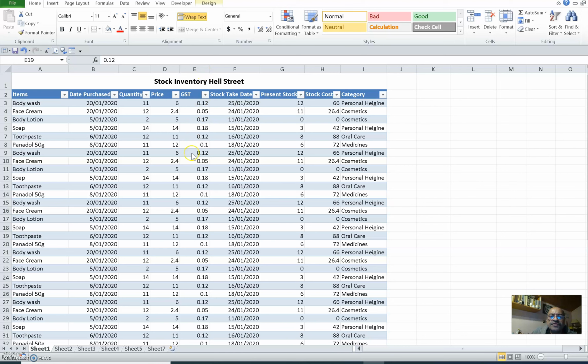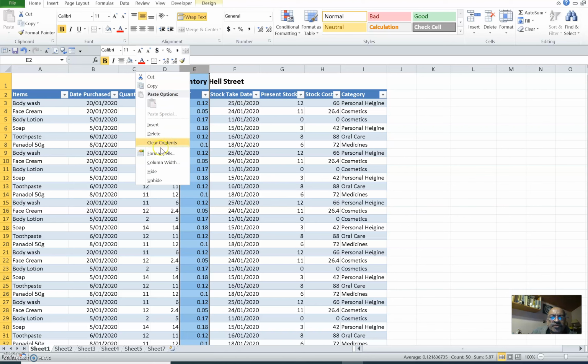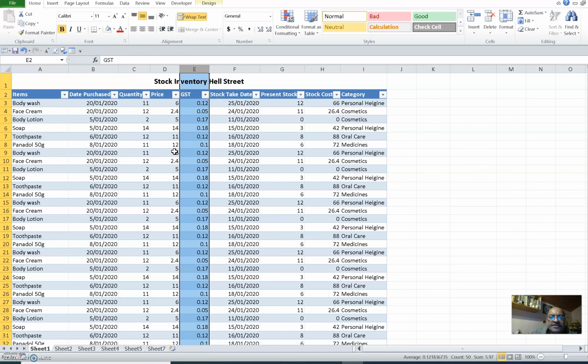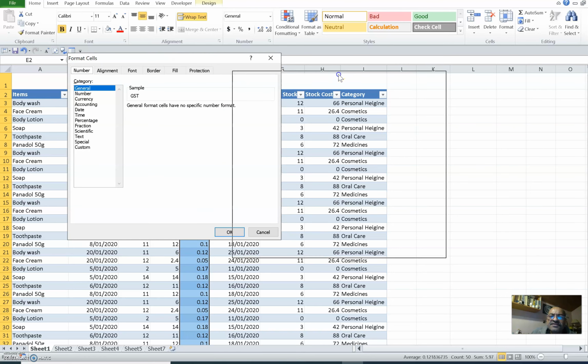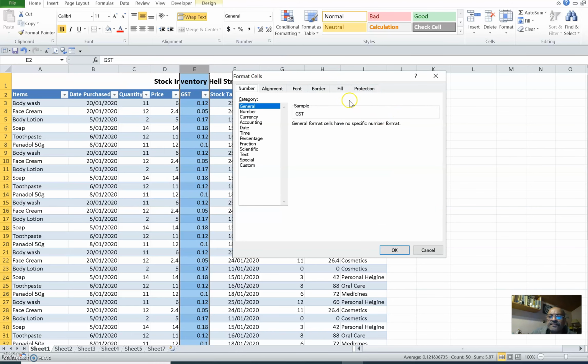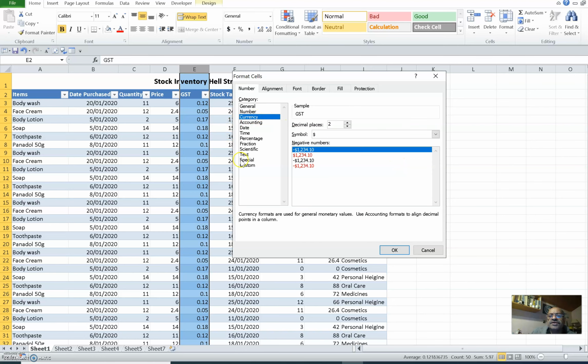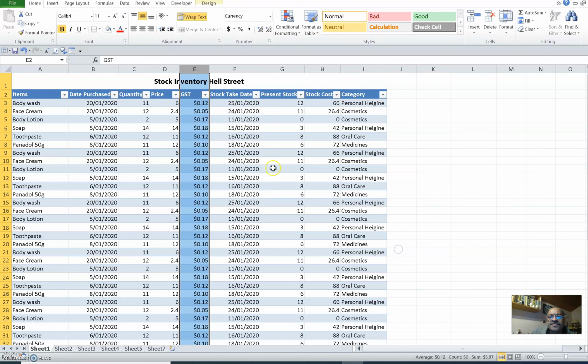Suppose we want to format all the cells of this column. I will select the whole column and then say format cells. Obviously GST is a currency, so don't you think it will be better to format it as a currency? So I do that and see, this is all now formatted as currency.